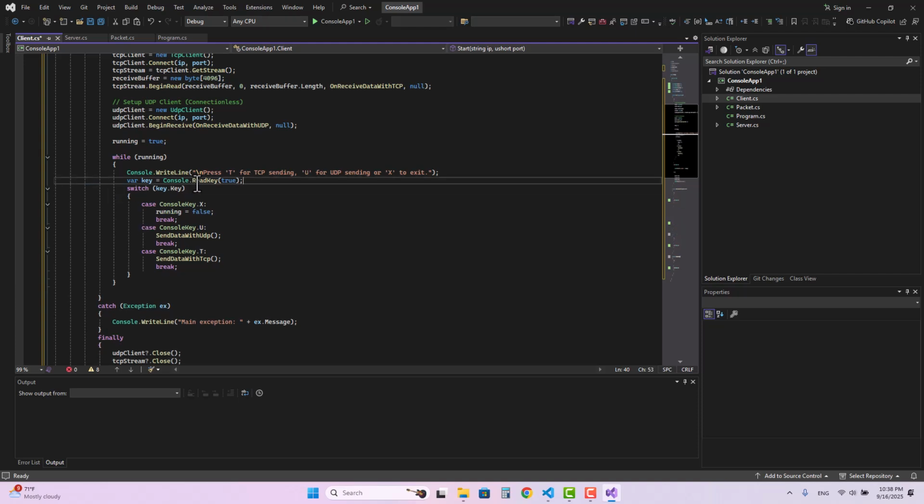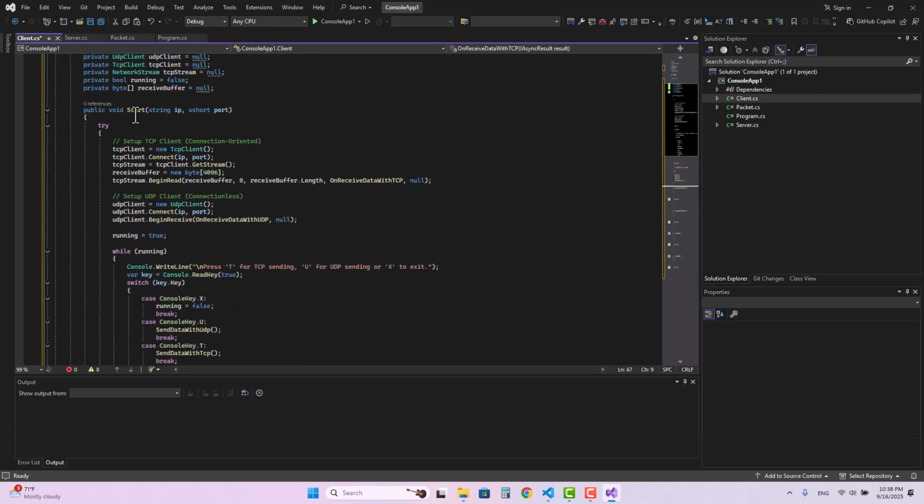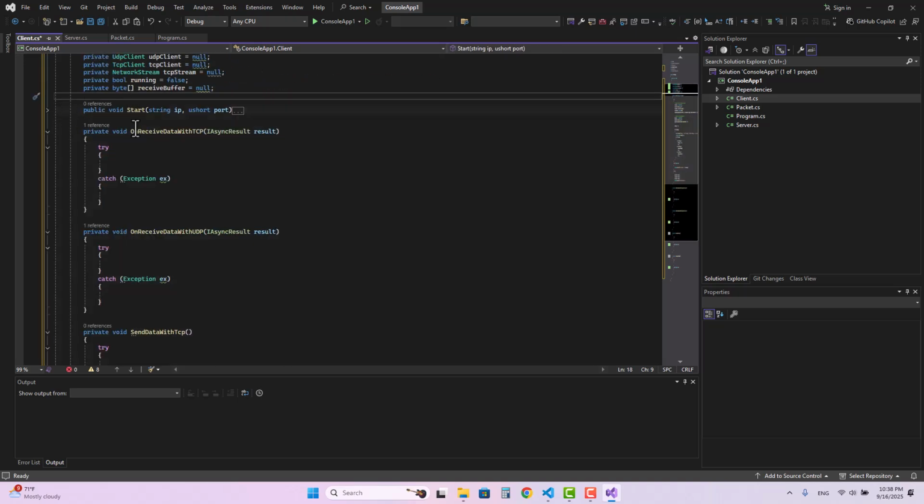So we're gonna get the key. If it is X, set running to false. U, send the data with UDP. T, send data with TCP, and that is for our start function. So I'm gonna collapse that.